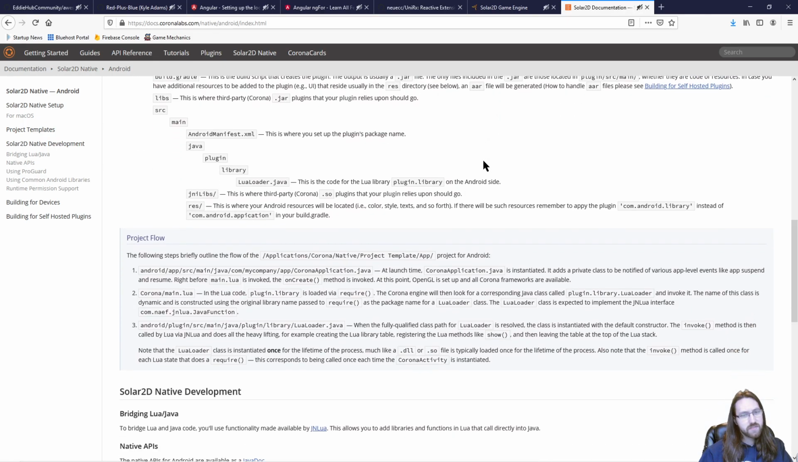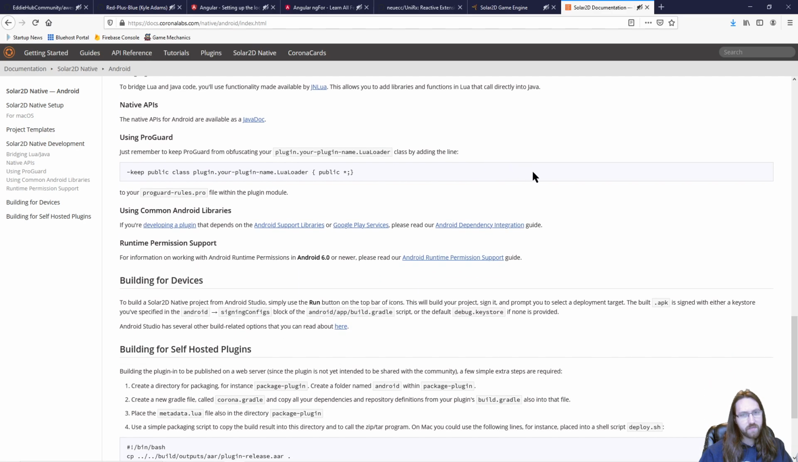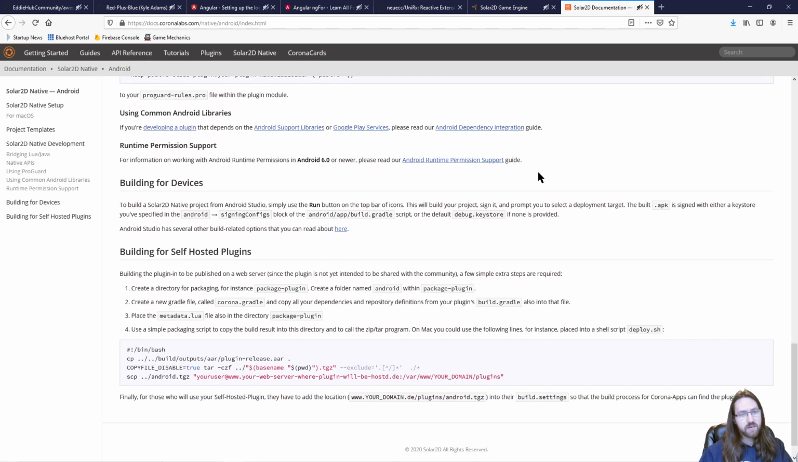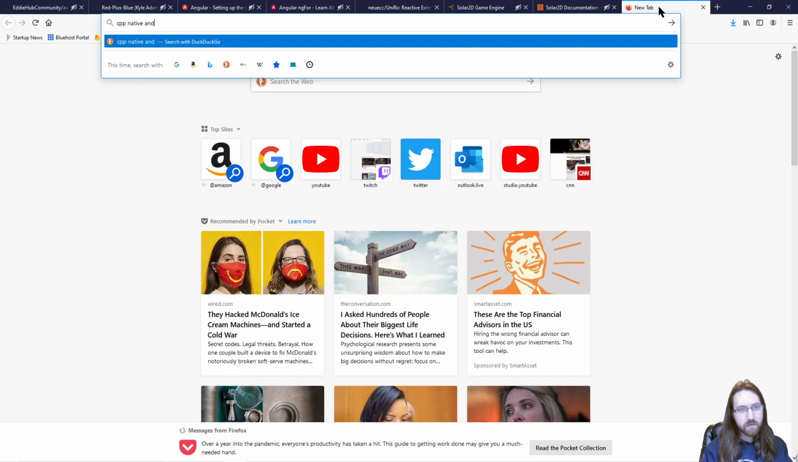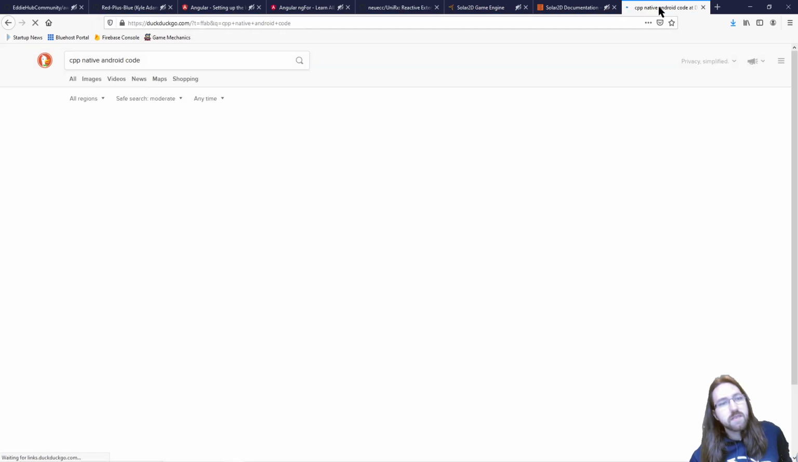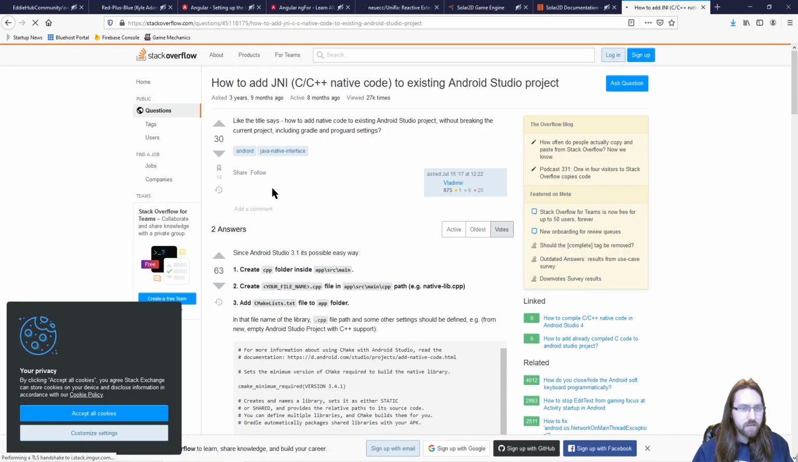So is it possible to write C++ code that is native for Android? Is that a possible thing you can do? Because if it is, CPP native Android code. Is that possible? I thought it was. JNI, how to add JNI CPP native code.